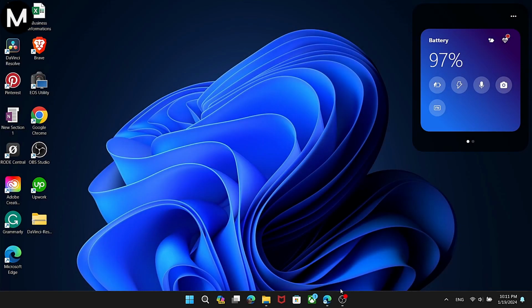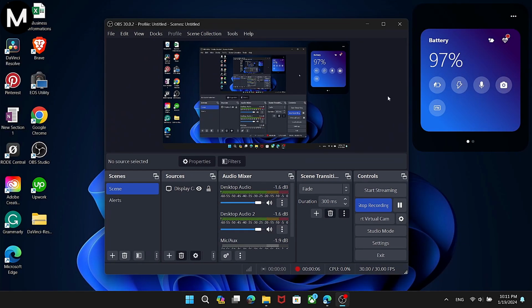In this video, we'll demonstrate how to record your computer screen using OBS Studio.